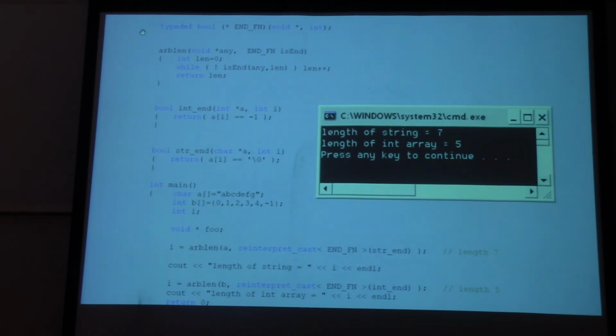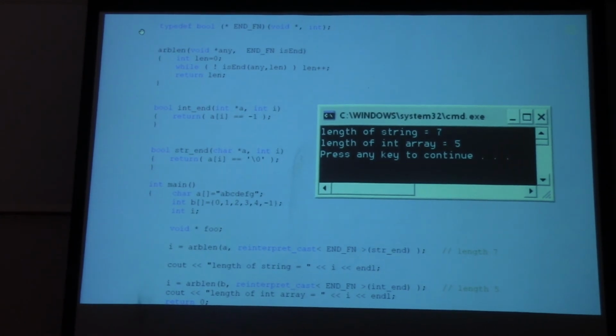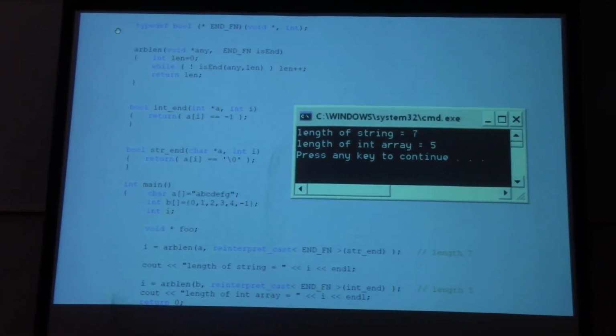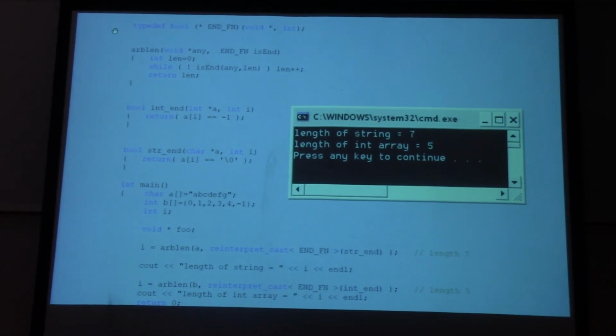It's a type of function pointer to functions which take a void pointer and an int and return a Boolean. If you can find a function that takes a void star and an int and returns a bool, that's exactly the type of thing that endfn types can point to. Remember, endfn is not a pointer. It's a type, a data type for pointers to functions.